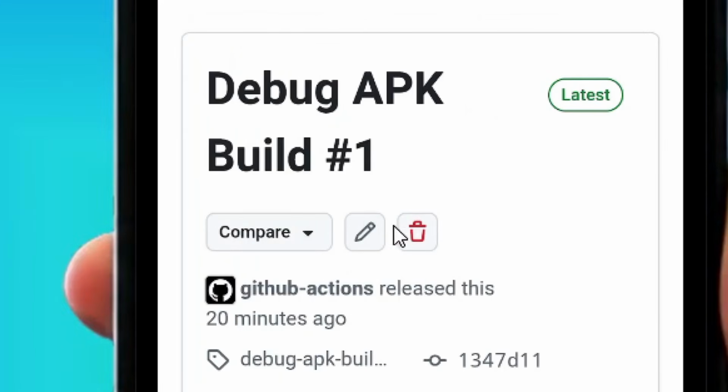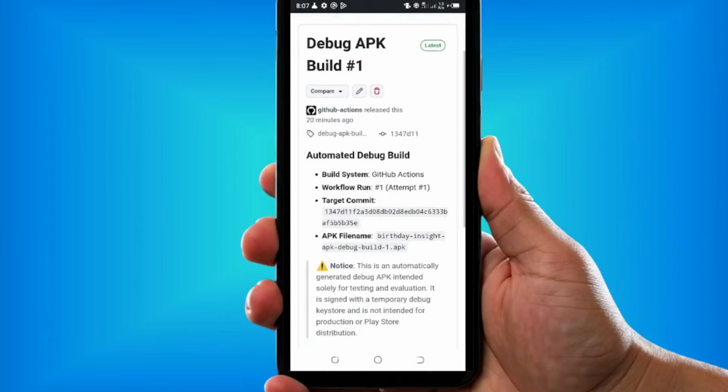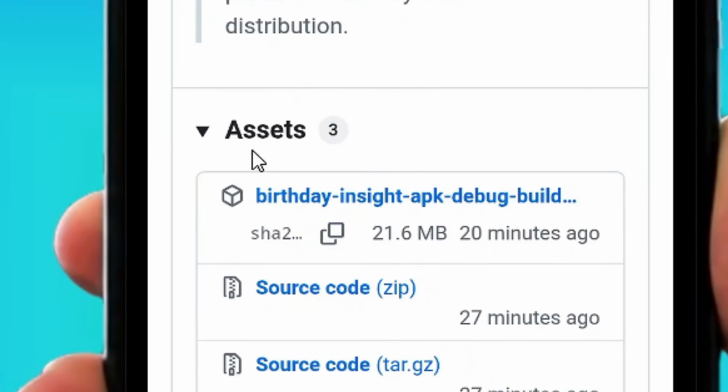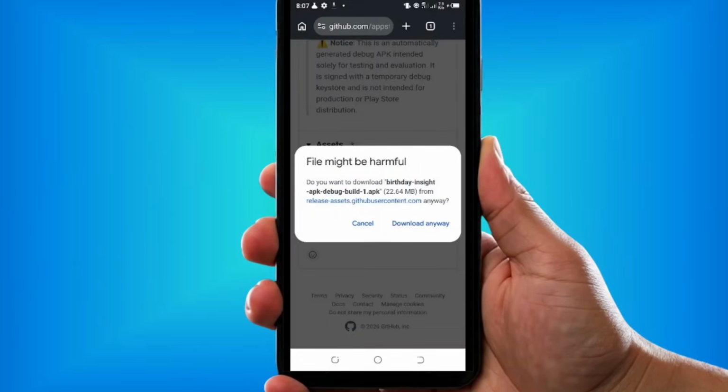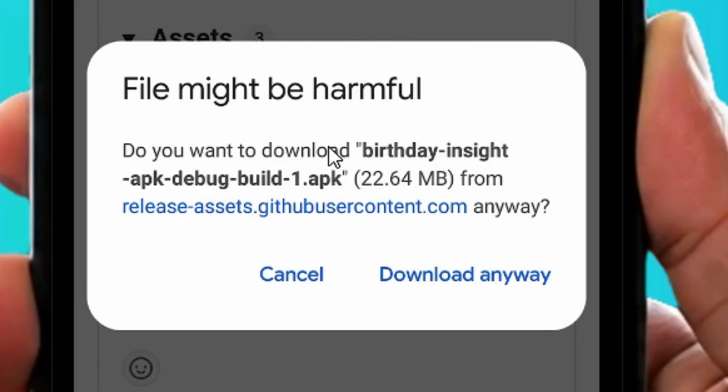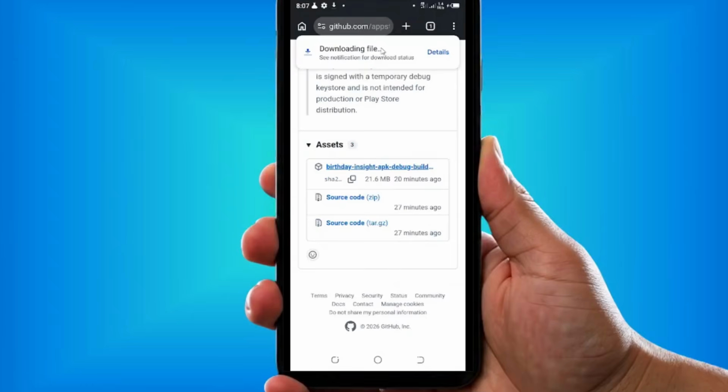What you have to do is simply scroll down and come here to where we have the assets. We are going to see that we have our APK right here, and then you can see the file size. It means that it is a working APK. You can simply tap on the link, this one. It's going to show up just like this. Don't worry, there is nothing wrong with your APK or your app. Simply tap on download anyway. It is going to download it for you on your phone.